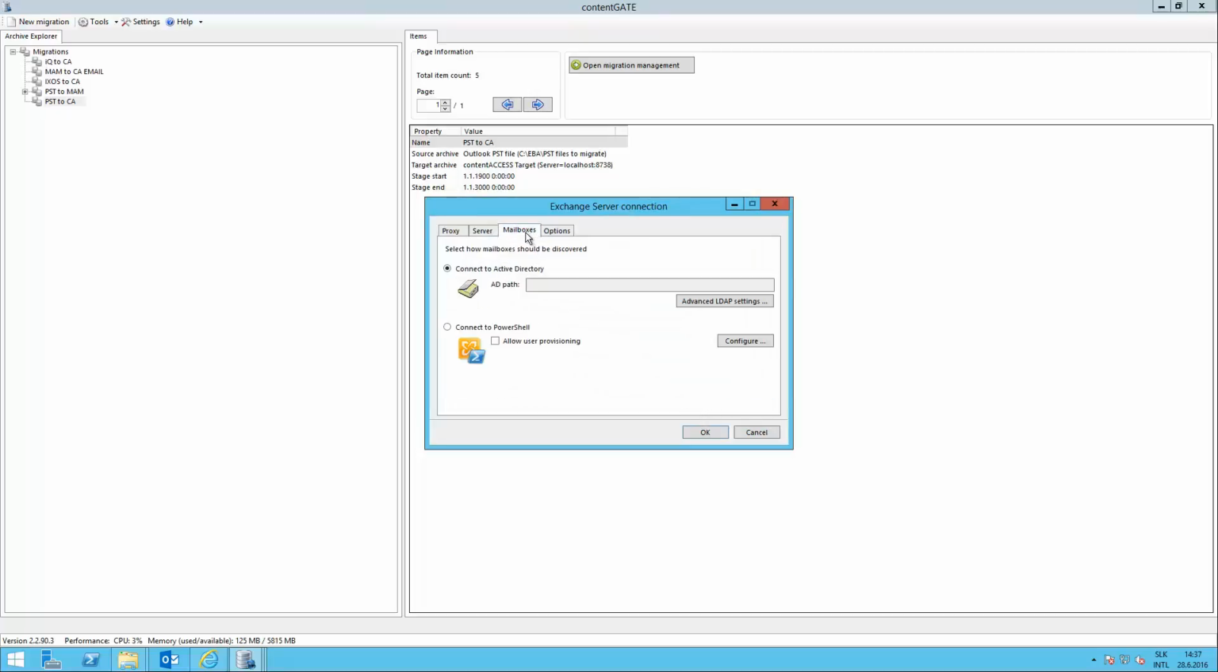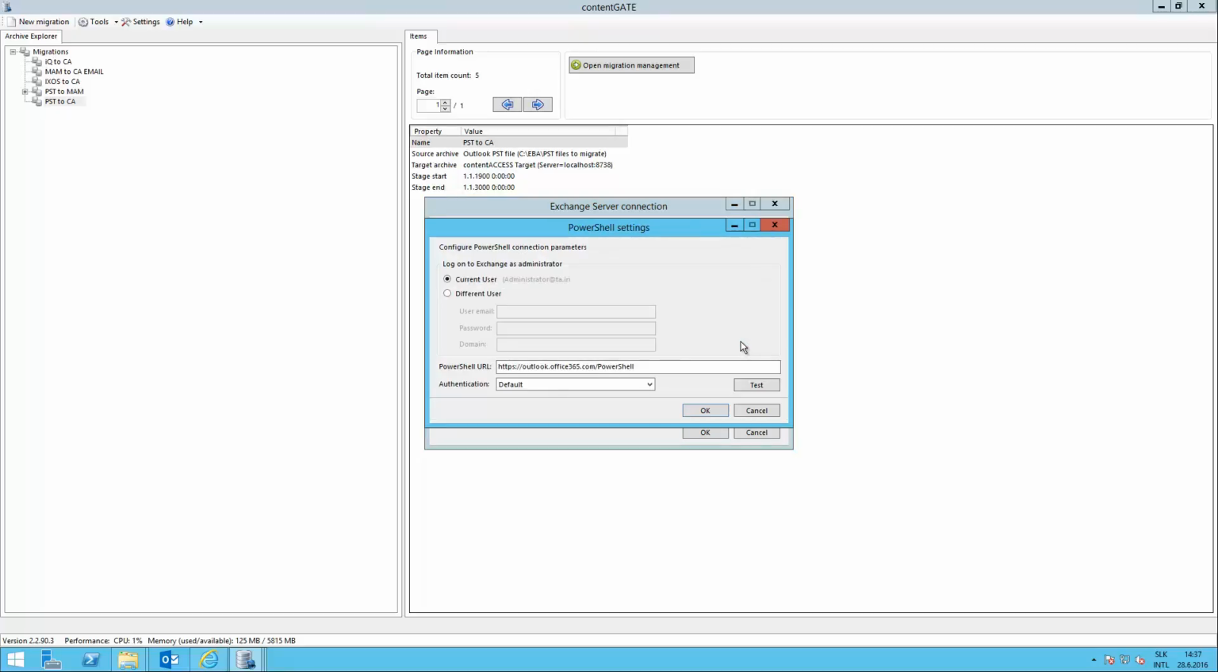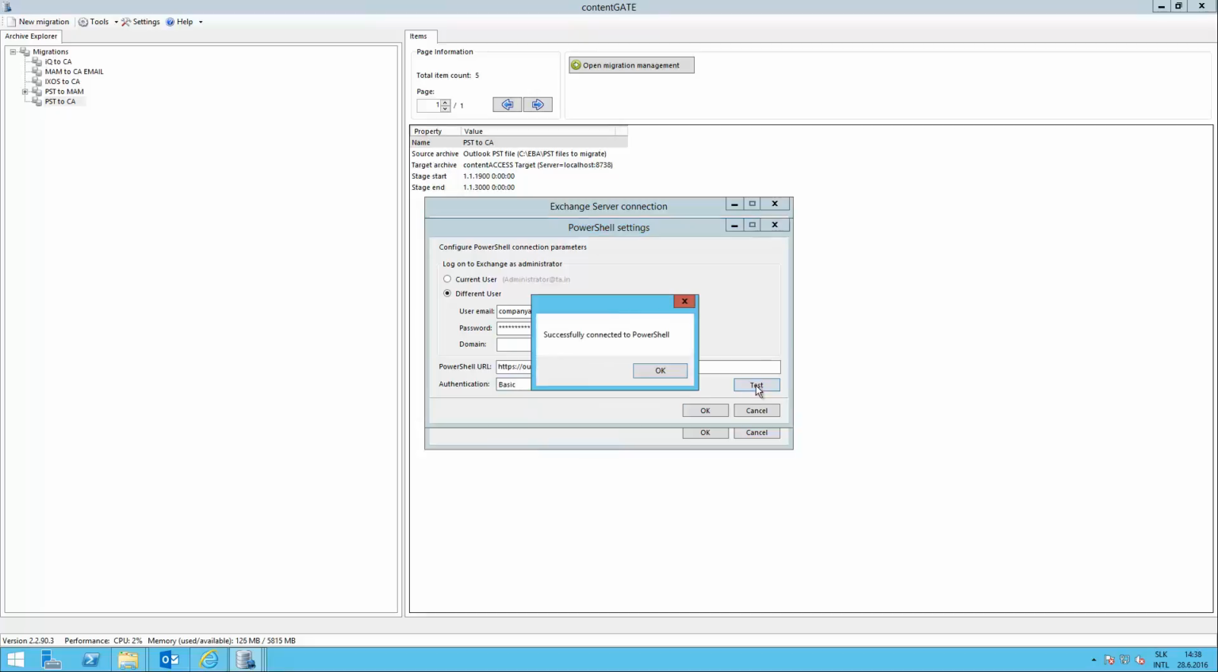Switch to the Mailboxes tab. Select option Connect to PowerShell and configure the account that PowerShell will use to connect to the mailboxes. PowerShell URL will be generated automatically. Choose Basic Authentication Type from the drop-down list. Run a test connection and click OK to save your settings.